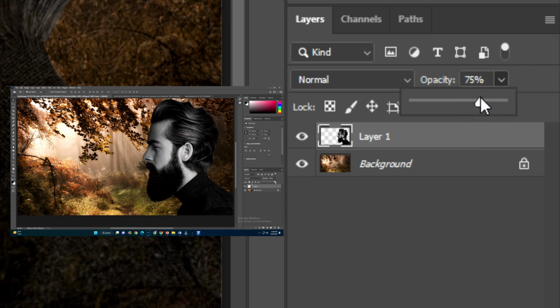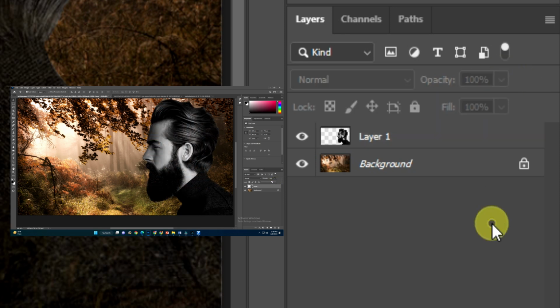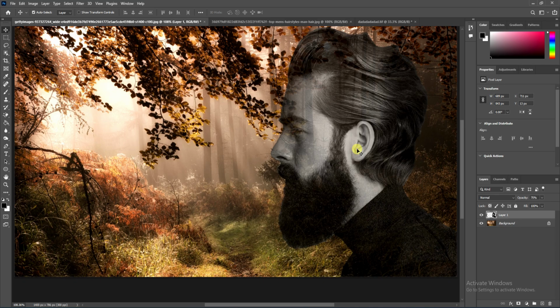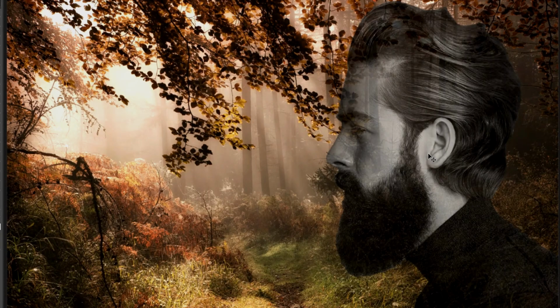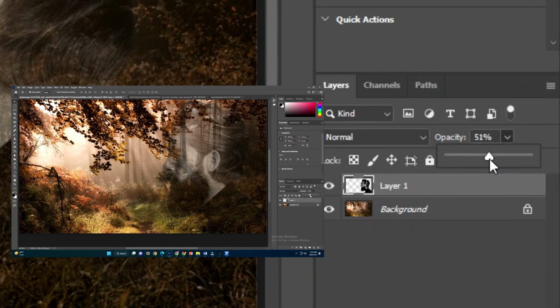I'll lower the opacity from 100% down to 75%. This means that we're now blending 75% of the image on the top layer with 25% of the image on the bottom layer. And here we see that the image is starting to blend in with the forest photo.